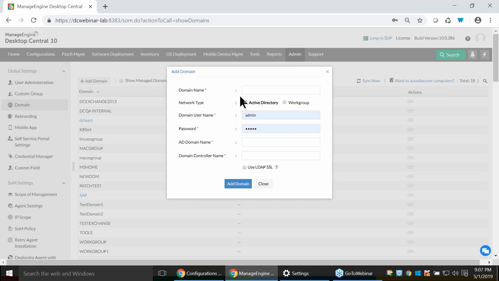You may choose Active Directory as an option and enter the domain details. Credentials are mandatory. This credential is used for installing an agent, and we recommend using the domain admin credentials until the agent installation completes. And again, this credential is also used for pulling the Active Directory reports. Then enter the Active Directory domain name and domain controller name.